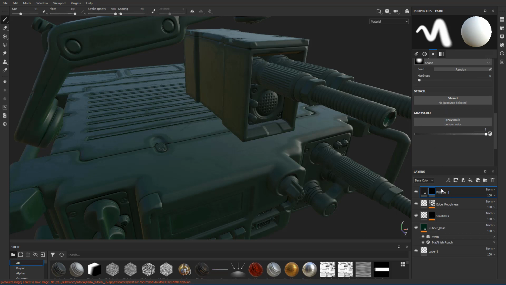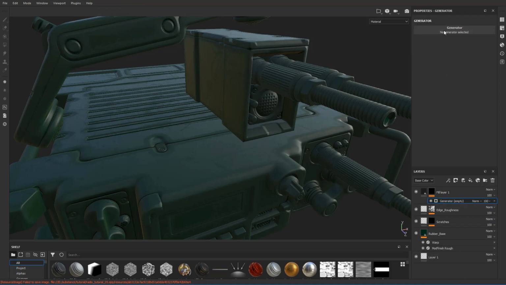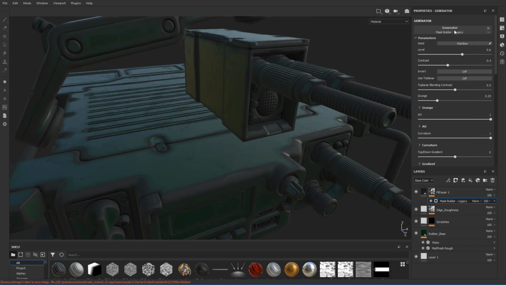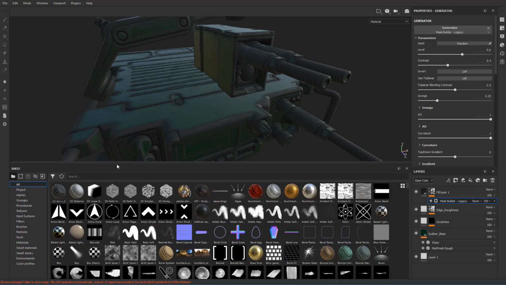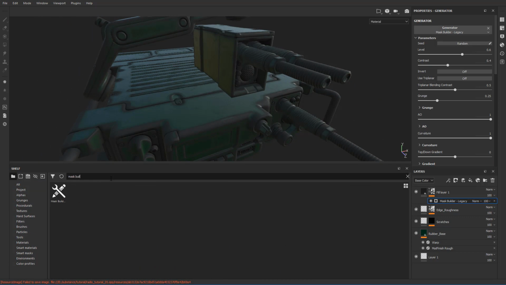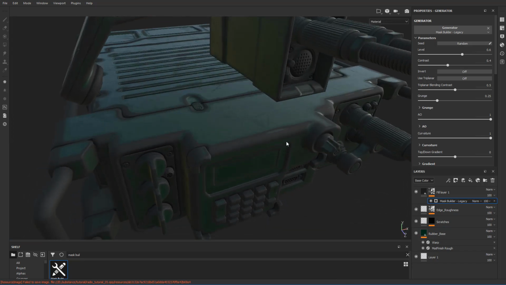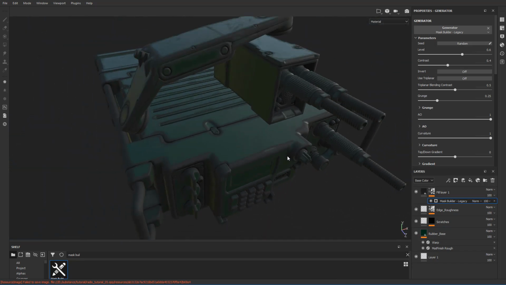And then what we're going to do is, with the mask selected, right click on it, and this time we are going to add a generator. And you can see that there's a generator tab that comes up now. So just left click it, and then you can just type in mask builder and then select the mask builder generator. It says Mask Builder Legacy up here. You can obviously also select it through the shelf down here by typing in Mask Builder and then, just like before, dragging it up here. Okay, cool. So you can see that this is adding some nice wear and tear to the edges.